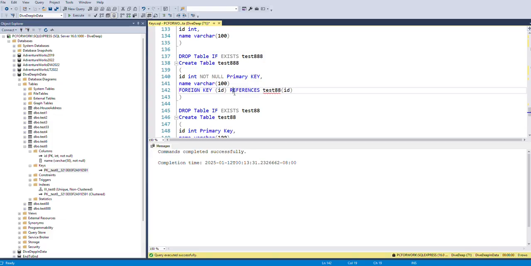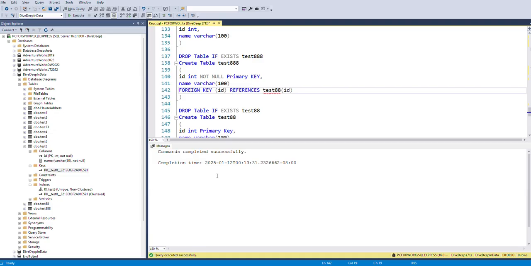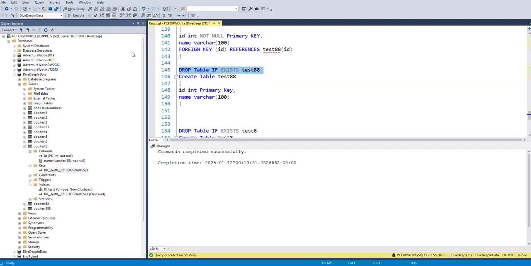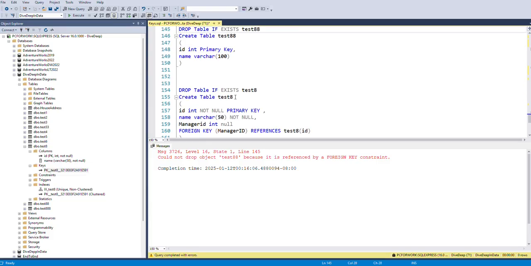I'm not going into detail because it's a fundamental concept. You can learn the foreign key anywhere. But the question here is, is it possible to have a primary key and foreign key on the same column? Is it possible? So let's say this is the referenced one, not this one. Let's say I'm creating a table for you. When I'm trying to drop it, it is not allowed. So let's drop that.